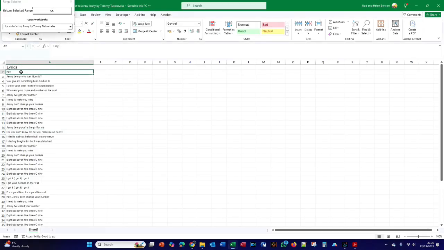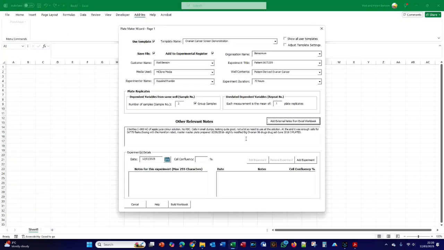I can select the lyrics I want, so this time we'll take the lyrics, say, down to here, 8675309. I select OK, and you can see that the lyrics have now been added to the workbook. I'm just going to get rid of these extra returns. So there's the lyrics. And that's the other way you can do it if you're adding notes from an Excel workbook.